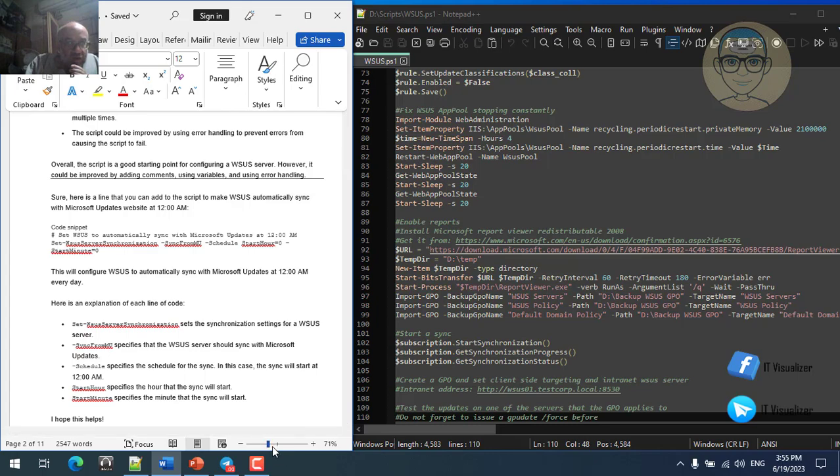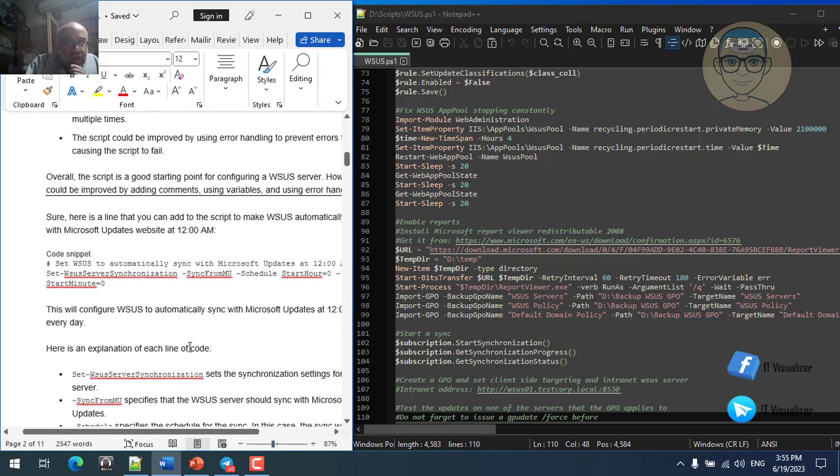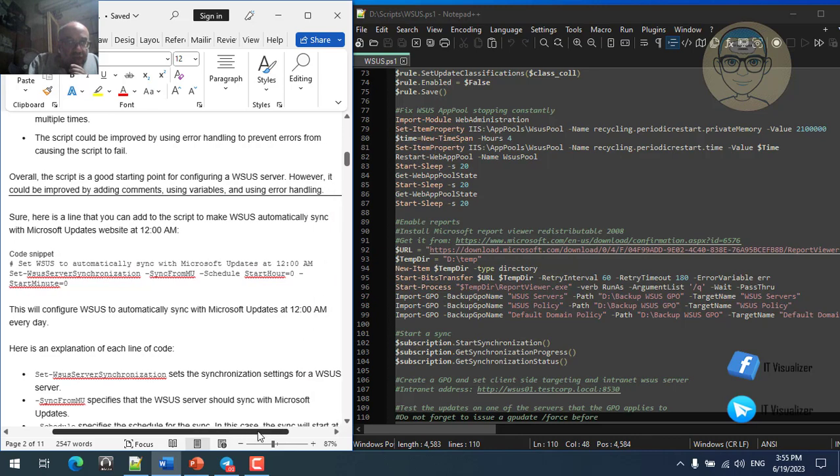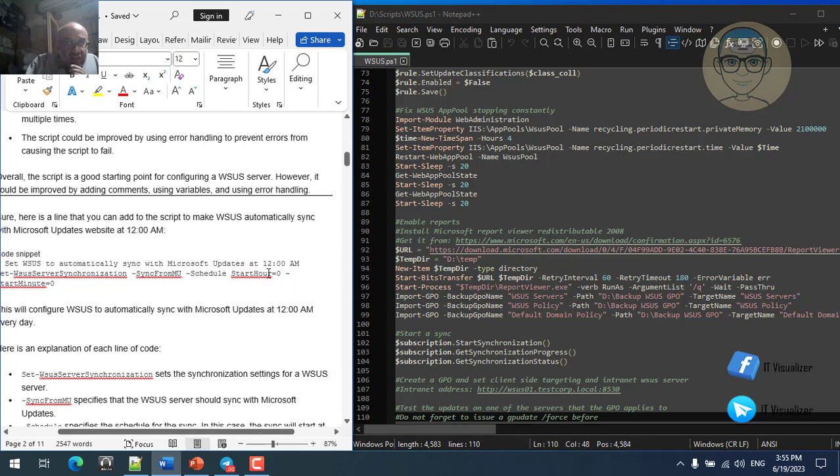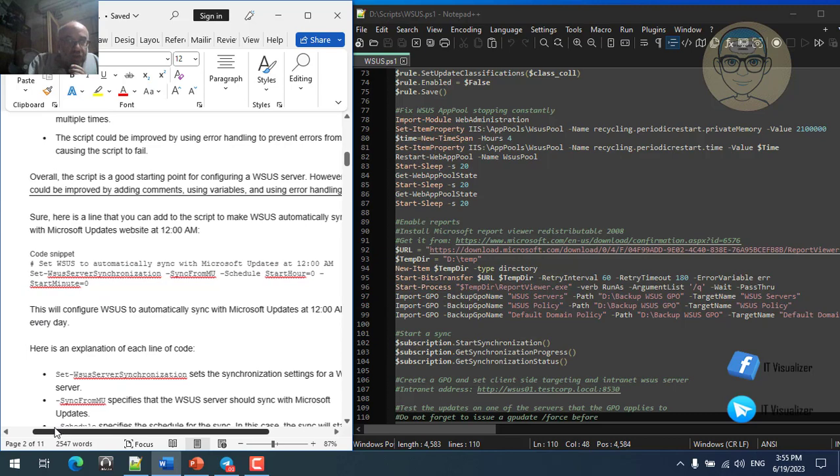Let me show you the line so we can add it to the script, telling it to Set-WsusServerSynchronization -SyncFromMU. This will be the command to start syncing at start hour 0 and minute 0. This means at 12 a.m. So we can add it to the script.